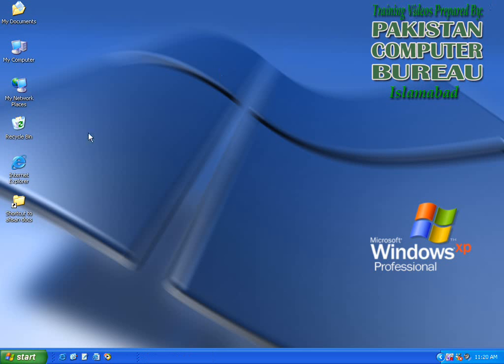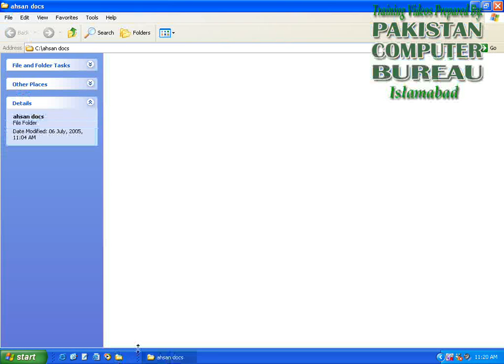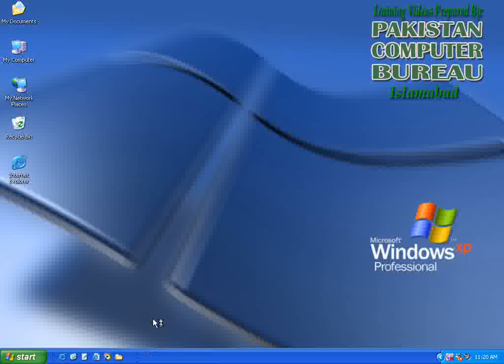We can now put this in our Quick Launch area as well. As you can see all the shortcuts down below. We can delete this from here. And that was a quick look into how to create shortcuts in Windows XP.